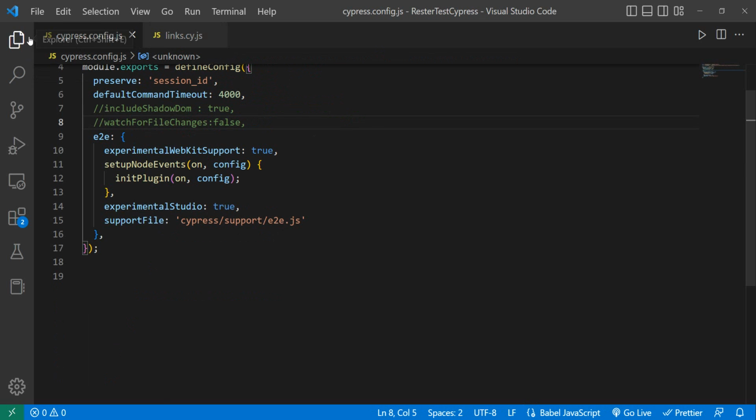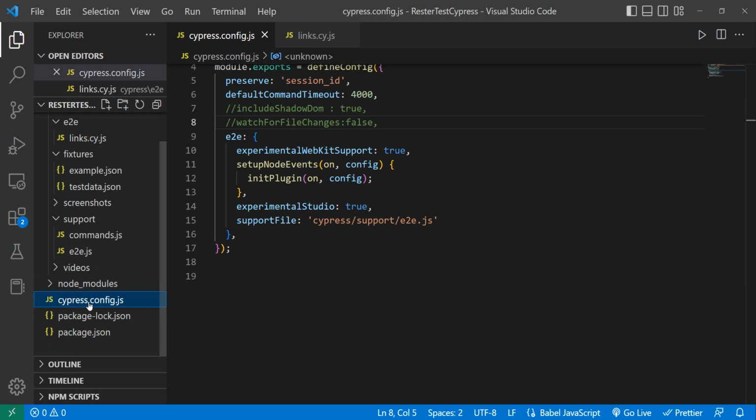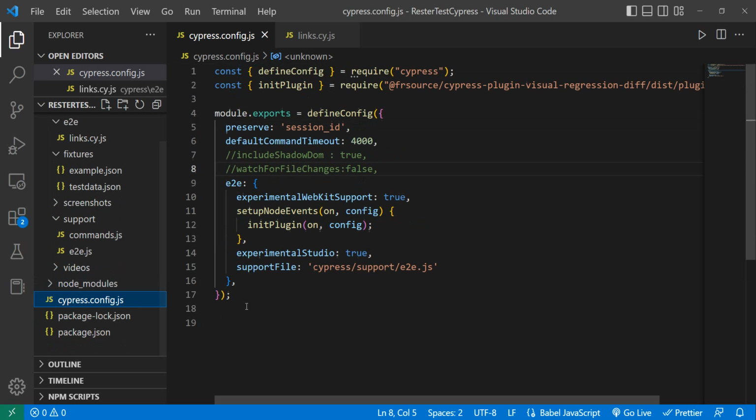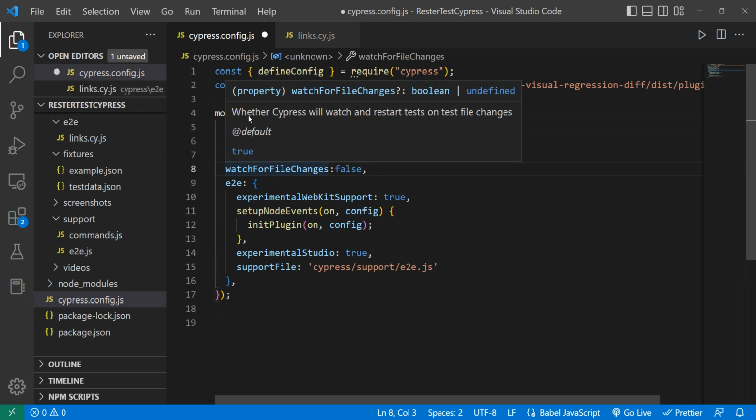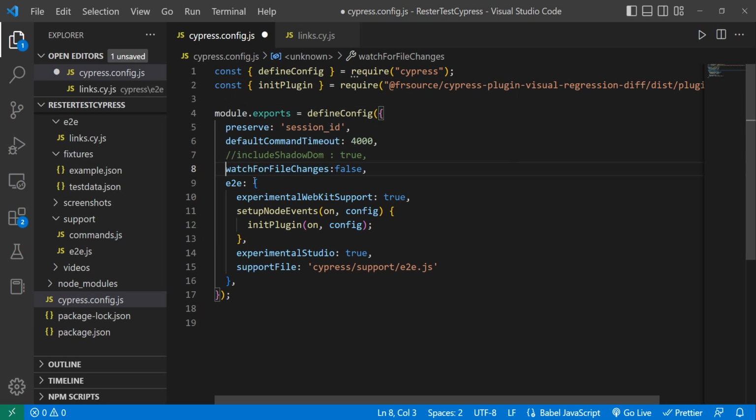If you want to change this, you go to your cypress.config.js file and you can enter something like this: watch for file changes. If you hover over it, it says this is the property that defines whether Cypress will watch and restart tests on test file changes. Per default, as it says here, it is true. Now, I've set it to false.